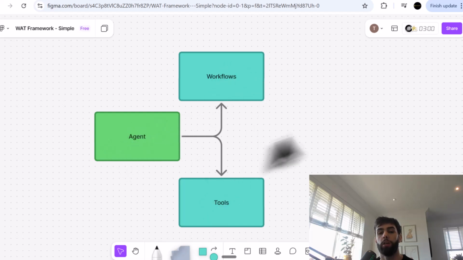Now what the agent does is it acts as the middle layer between both of these parts. The workflows are the procedure that needs to get done, and the tools are what is going to help the agent actually do that. So that's what our WAT structure is, and that is how our agent is going to interact with our file structure.